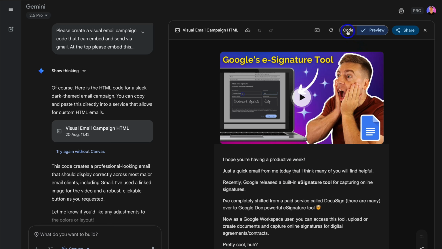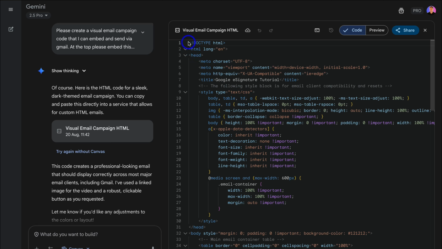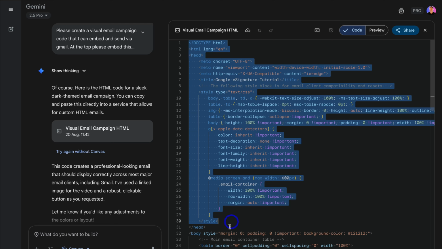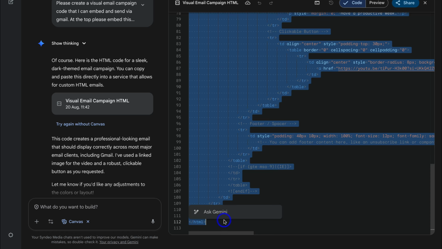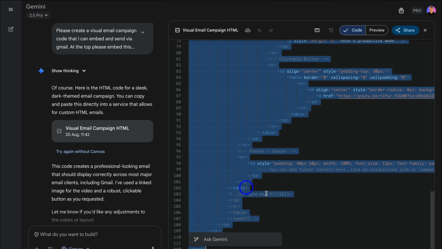So I'm going to navigate over to code and then copy this entire code by clicking here and dragging the cursor all the way down to the bottom. Command C on Apple. You can also right click and copy this code, then jump over to your Gmail inbox.